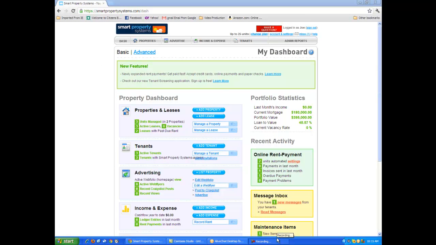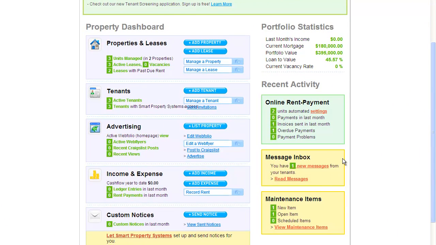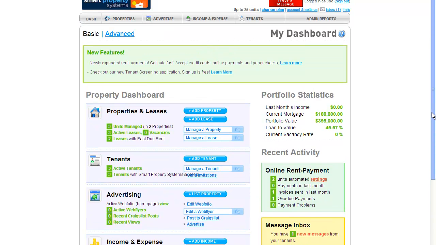Okay, back in your landlord property manager interface, you'll see now that we have a message in our inbox and a new item in maintenance requests right here on the dashboard. Scroll down a little bit. So you have one new message and one new item and one open item. You scroll up just a tad here and you'll see inbox, you have one new message. So let's go ahead and view this. Go into the message inbox.